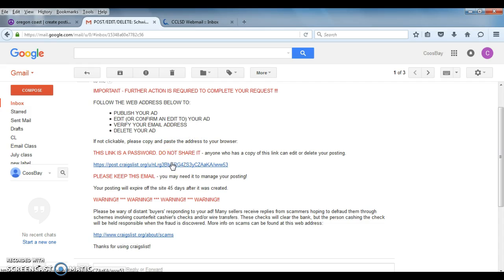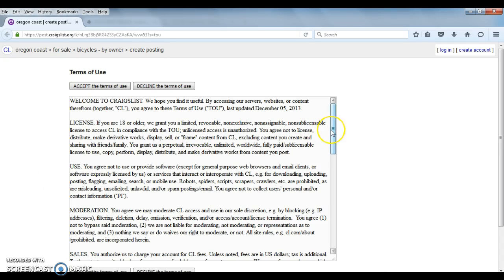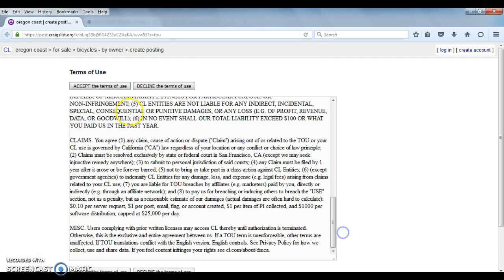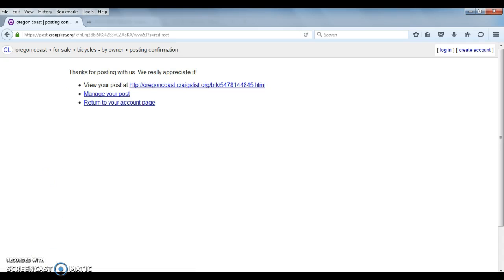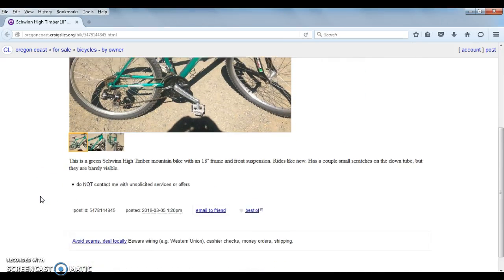So I'm going to click the link, and make sure you don't share the link. It's like a password, and make sure you hold on to the email. You just have to read the terms of use and accept them. And Craigslist is so friendly. They thank you for posting with them, and they appreciate it. This is the link to view your post. It may not be visible to everyone for about 15 minutes, but I'll click it to see what it looks like. This is how it'll look to people.